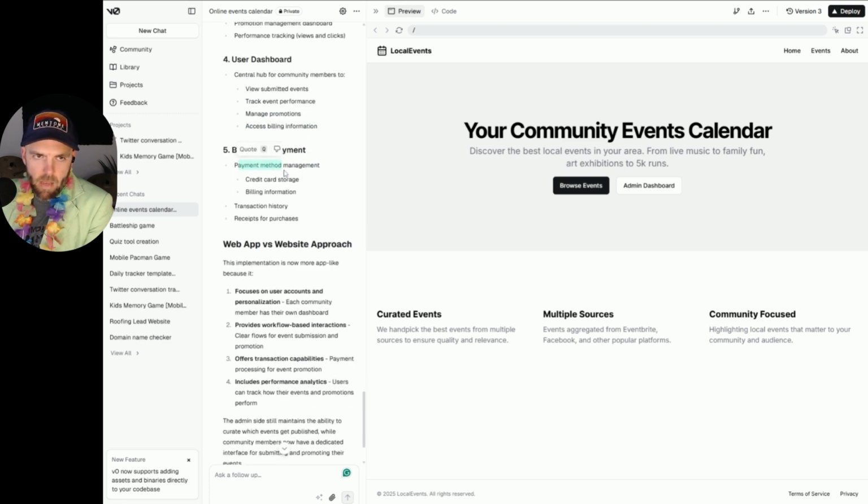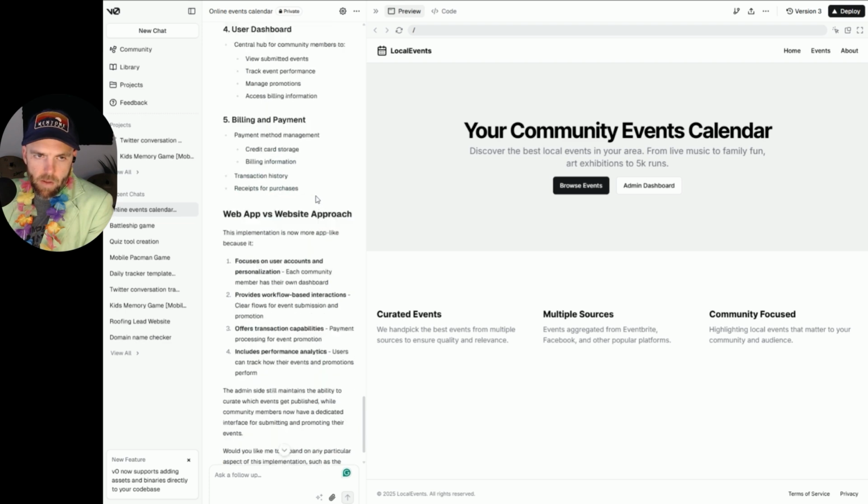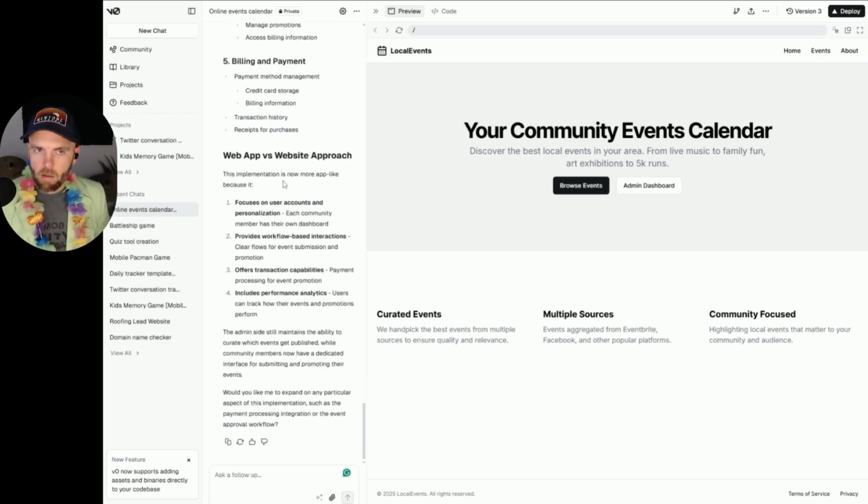So we'll see a payment, credit card storage, transaction history, web app versus website approach. All right, it's now more app-like because it focuses on user accounts and personalization, provides workflow, offers transaction capabilities, includes performance analytics. Yeah, I mean, I don't know. That could be a good idea. Maybe not. Let's see. The admin side still maintains the ability to curate which events get published, while community members now have a dedicated interface for submitting and promoting their events. All right, so such as the payment processing integration or the event approval workflow.